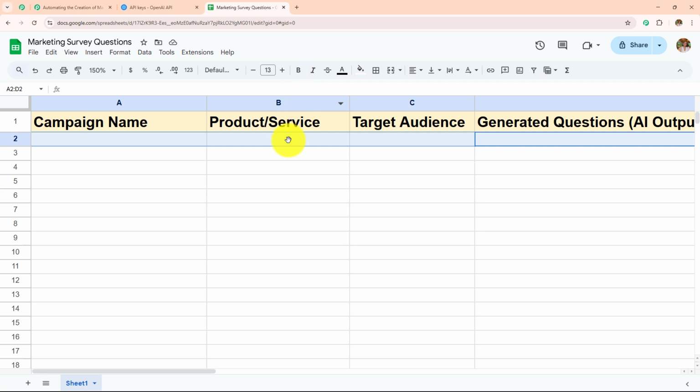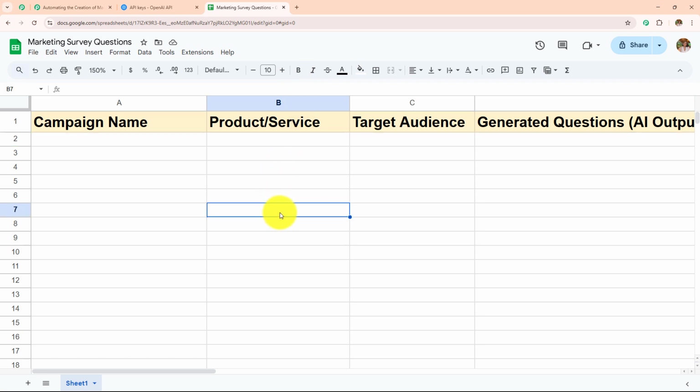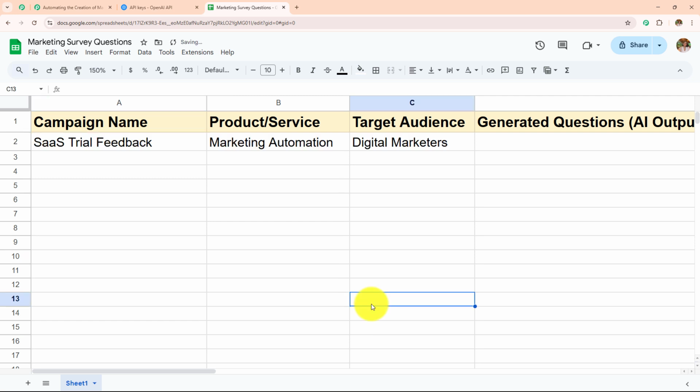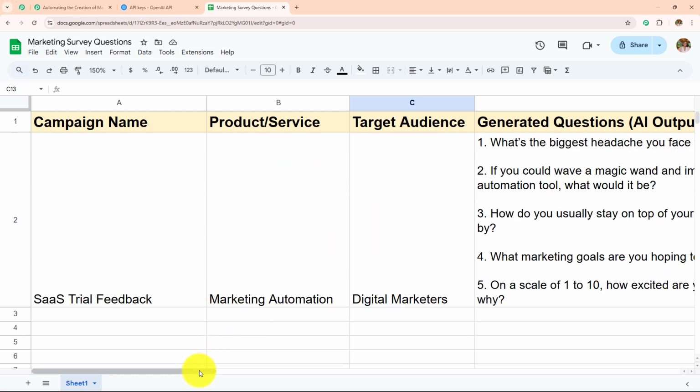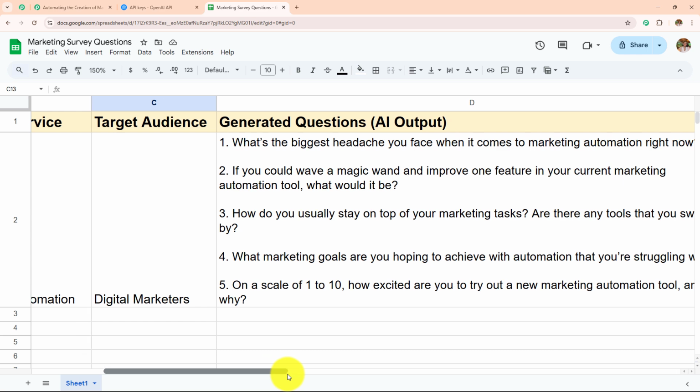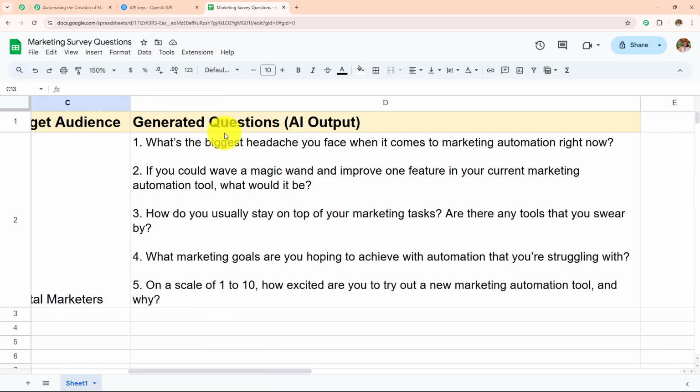For that, I am going to open my Google Sheets spreadsheet which I have created by the name marketing survey questions, and I am going to add all these fields like campaign name, product and service, target audience. As soon as I add all these fields, you will see the questions will be automatically generated and added in my Google Sheets spreadsheet. I am quickly going to add all the fields, and here I have added all the fields. Campaign name is SaaS trial feedback, product service is marketing automation, target audience is digital marketers, and you can see that it took just a few seconds to add all the details.